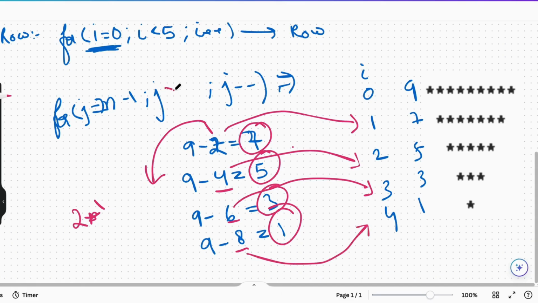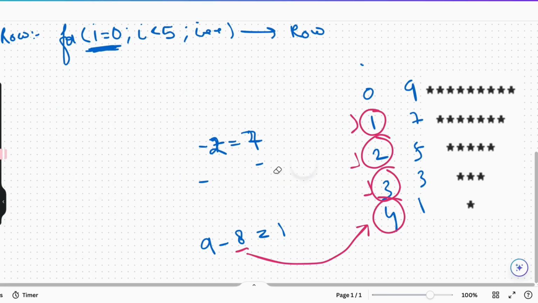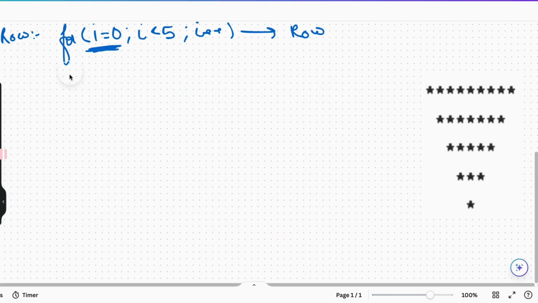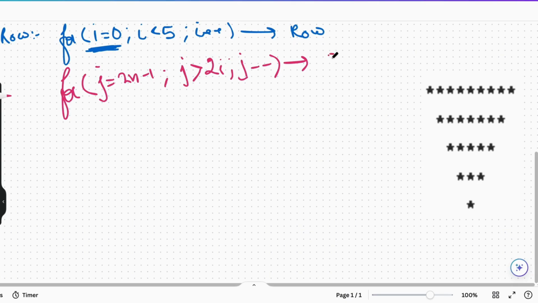So J should be greater than 2 into I. As the value of I changes, we can have a relationship that J is greater than 2 into I. This is the condition that we derive from the given inputs. So this is our second for loop. Our second for loop is for J is equal to 2n minus 1, J is greater than 2i, J minus minus. This is for printing stars.